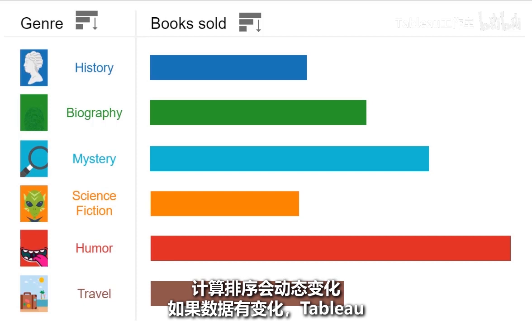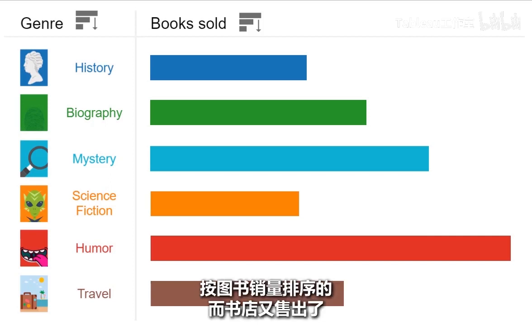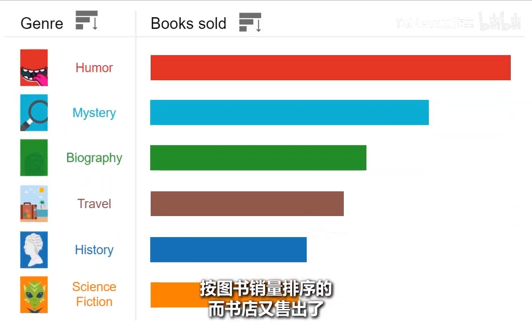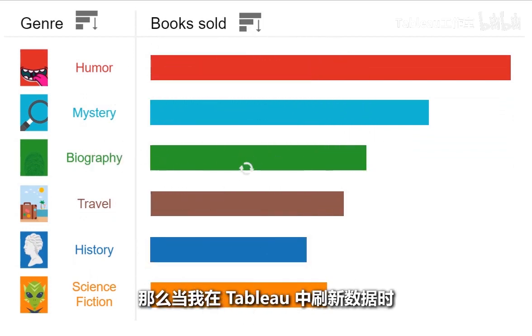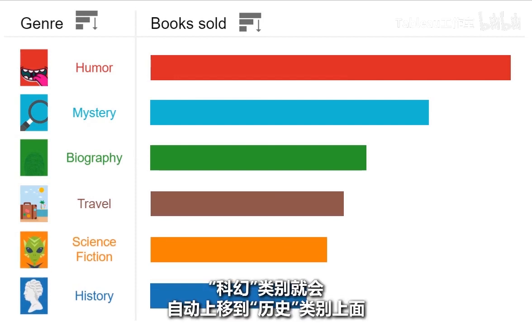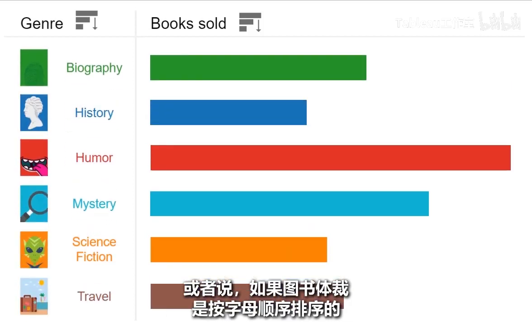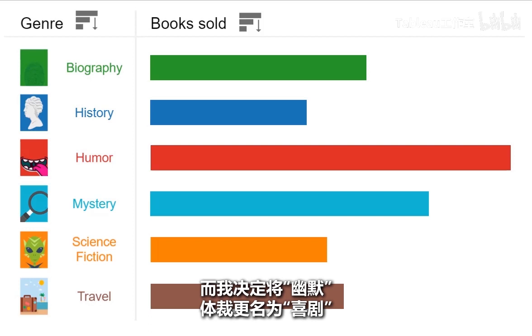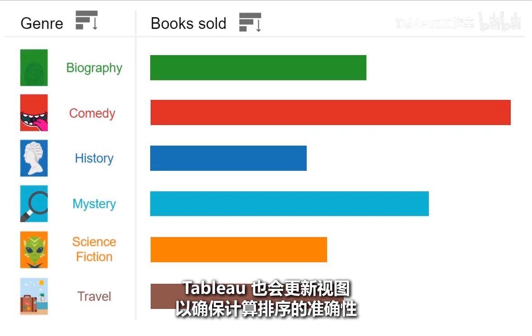Computed sorts are dynamic. If your data changes, Tableau can update the view as well. For example, if my data is sorted by the number of books sold, and the bookstore sells 10 more science fiction titles, when I refresh my data in Tableau, the science fiction category will automatically move up above history. Or if I have my genres sorted alphabetically and I decide to change the name of my humor genre to comedy, Tableau updates the view to keep the computed sort accurate.